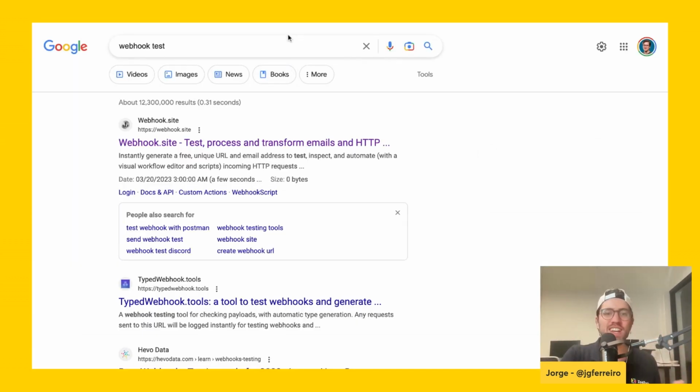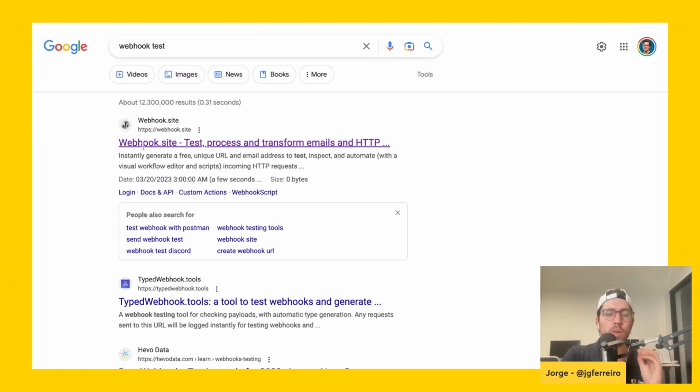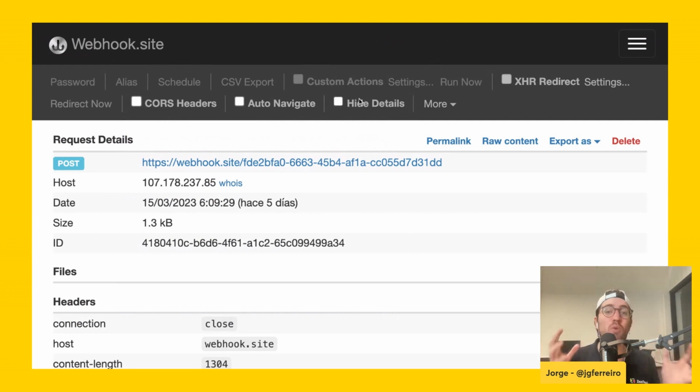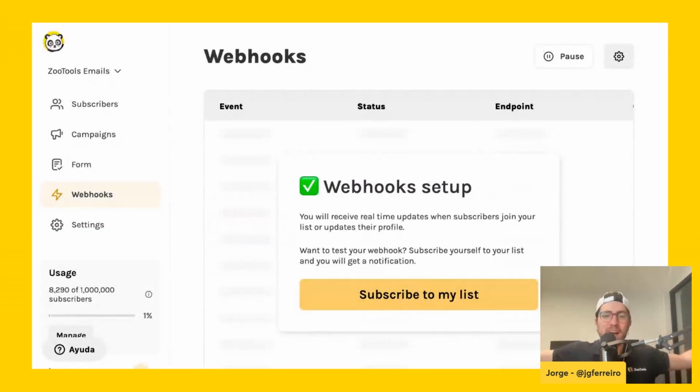To test a webhook, just simply Google webhook test and click on the first link, webhook.site. They will create a new webhook for us automatically that we can copy and paste to do testing. I'm going to copy this and paste it on zootools. Once you do this, click on create a webhook. Ba-bam! Now we have the webhook set up.